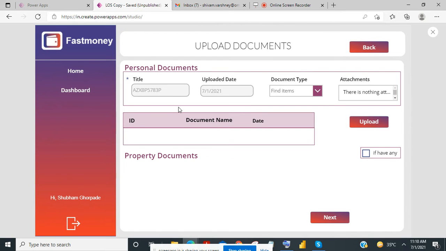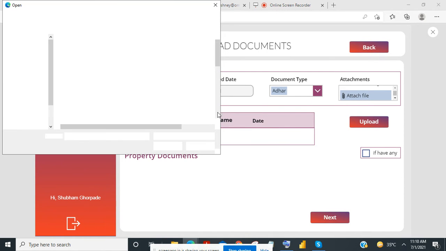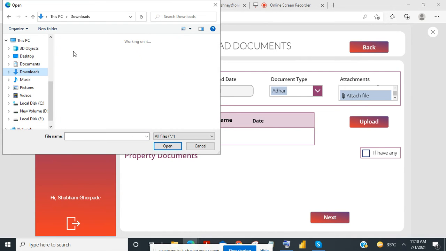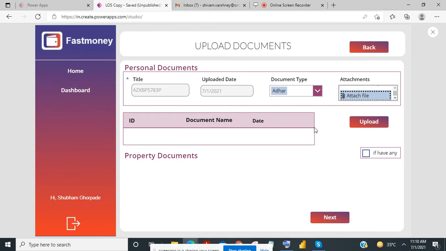Then this window will open, and here you can upload multiple documents like PAN, Aadhaar, electricity bill, or bank statement, etc. I will select Aadhaar, and I will upload a demo document for you. Need to attach the file and click on upload, and it will be updated in this list with ID, document name, and date. So it's updated.